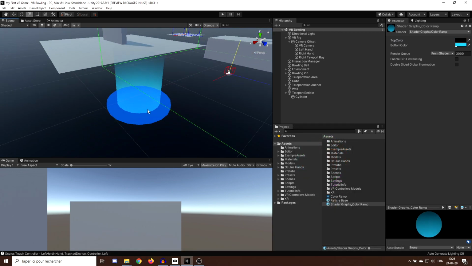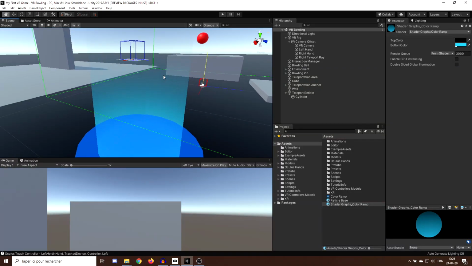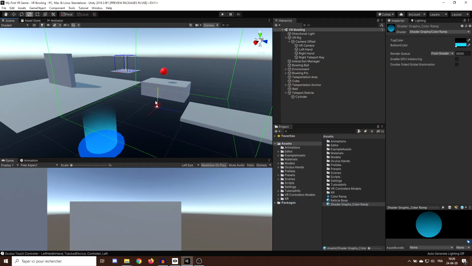In my case, I think that I will go with a black transparent color on the top and a deep blue with a bit of transparency on the bottom. Don't hesitate to play with these values to make it your own.